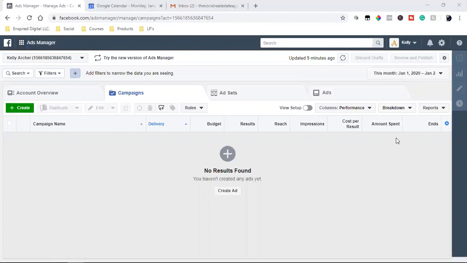Like Canva, or going into Kartra and building an ad. I don't even know how to build an ad in Kartra. I don't even know where it is. I don't even know where the pictures are to grab and try to make an ad.